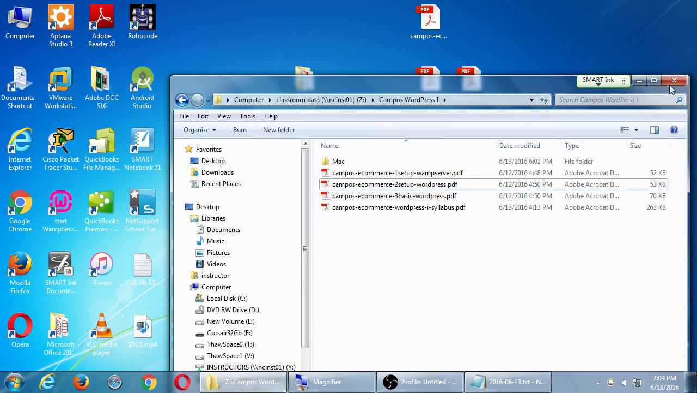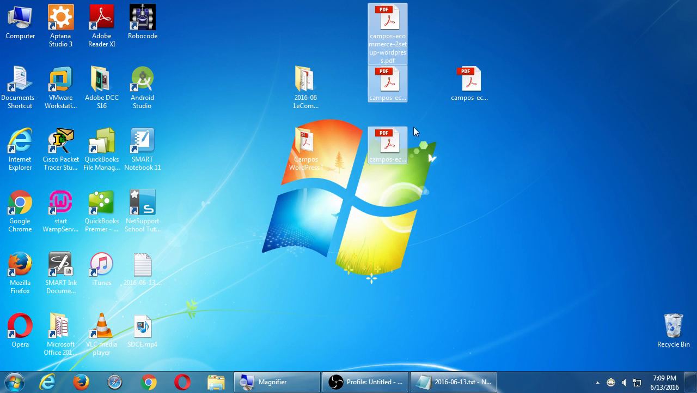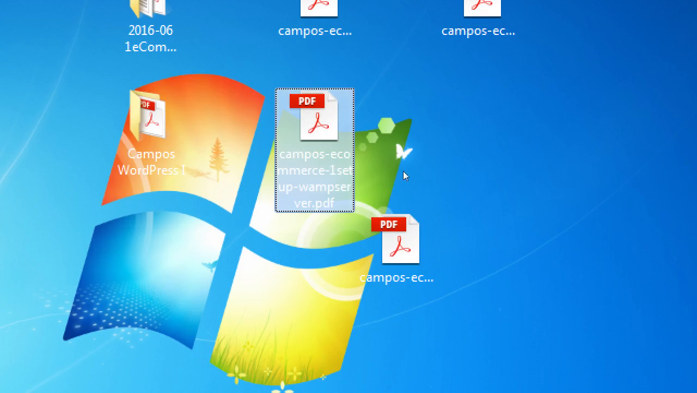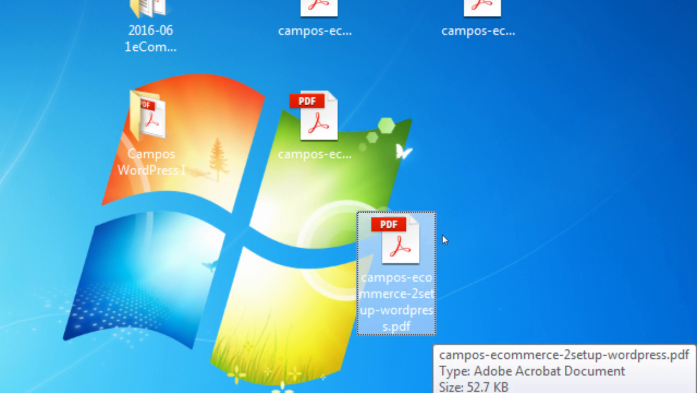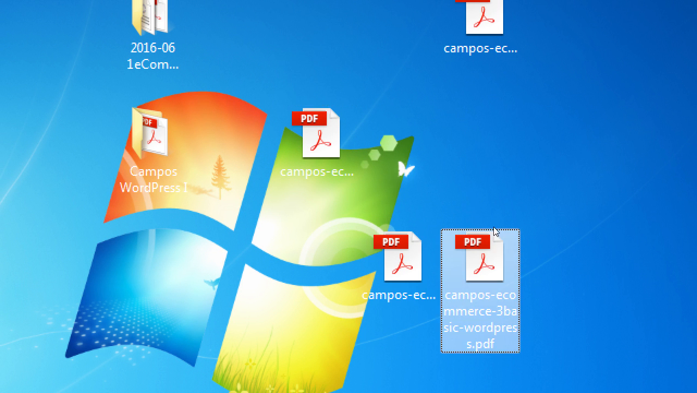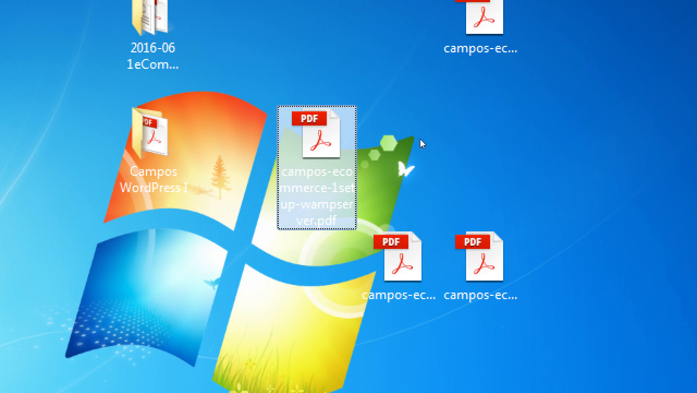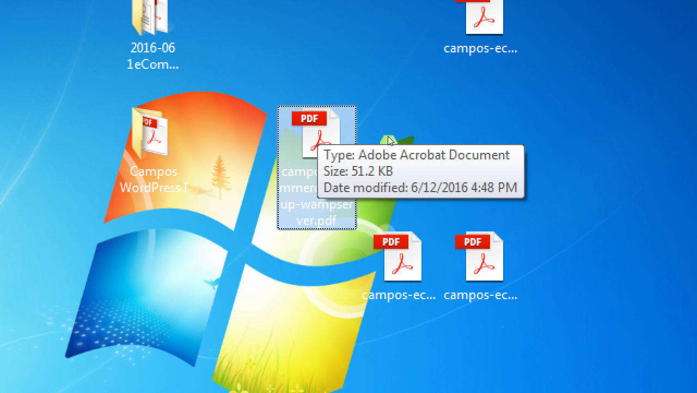Now, once you copy those three files, again, I'll be giving you files throughout the course. These are the first three. They are numbered. If you look on their file names, you will see Campos eCommerce 1, set up WAMP server, 2, set up WordPress, and 3, basic WordPress. Before you go through each step and do these, let's pause a moment. We don't have to do them all. I'll explain which ones. So open up number 1. It's Campos eCommerce 1.